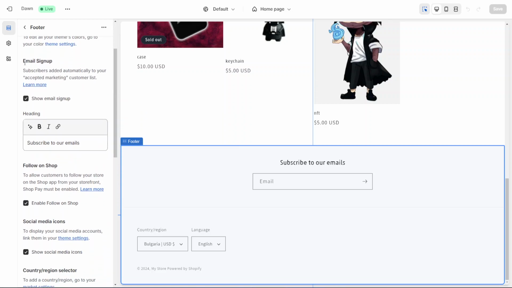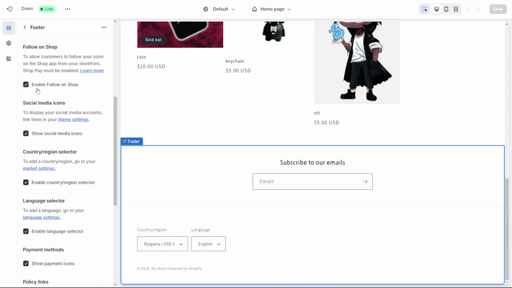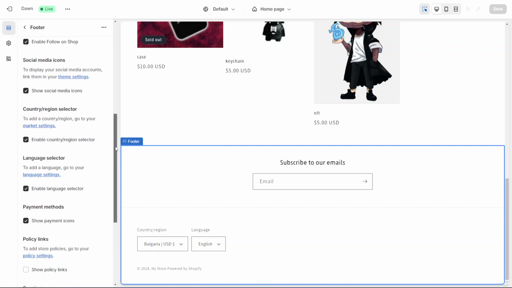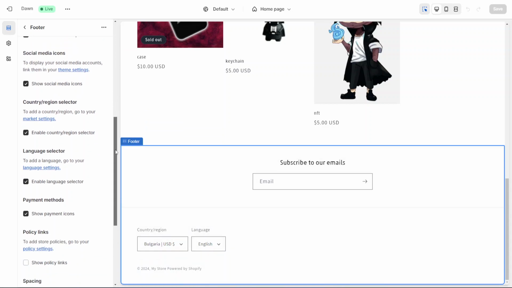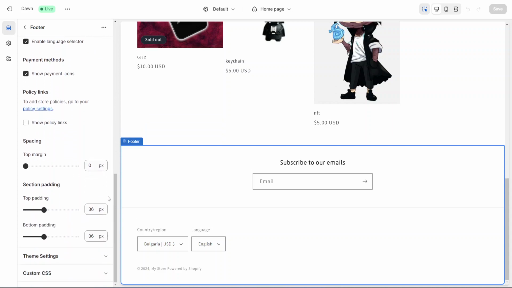You can enable this email sign up, which is this part here. There's also the message which shows up, subscribe to our emails. We can change this message up here. Also a lot of different things like enable follow on shop. You can show the social media icons and so on, the country region selector. All of these things you can customize.